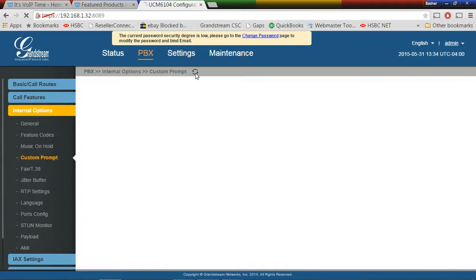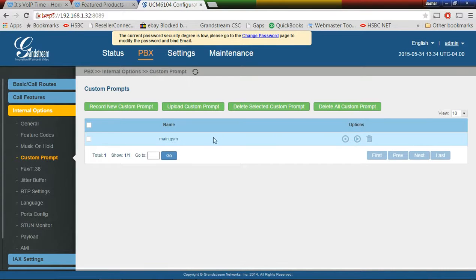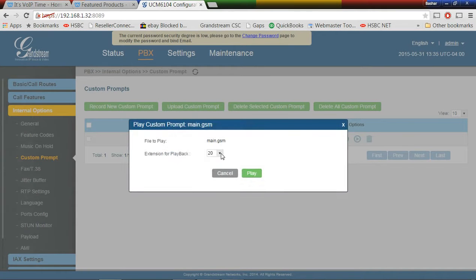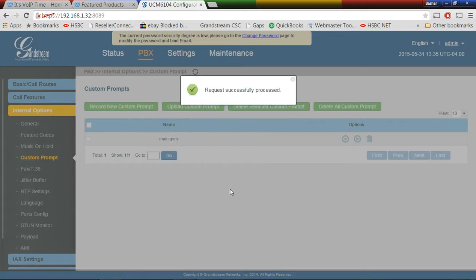Okay, so I pressed the pound key to save at the end of the recording. Now if I refresh here, I'm going to see this one. If you wanna listen to it, hit the play button and choose which extension. I'm gonna play it on extension 21 now.